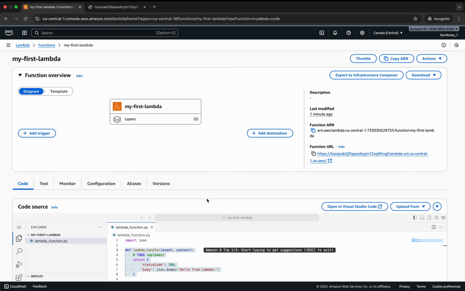Okay, this is how you can create your first Lambda function and access it through your endpoint.